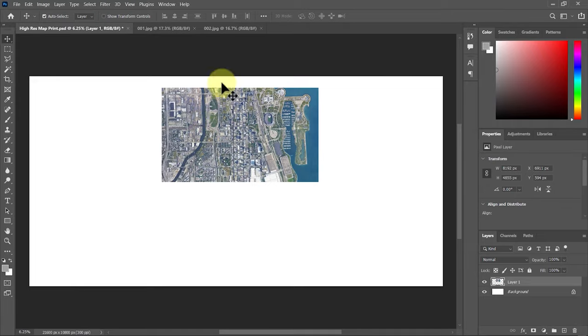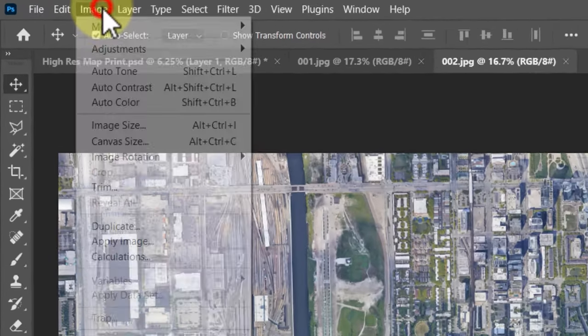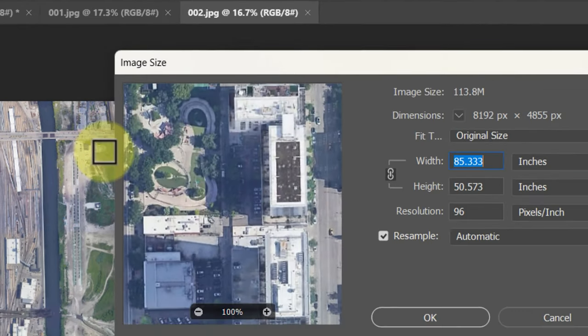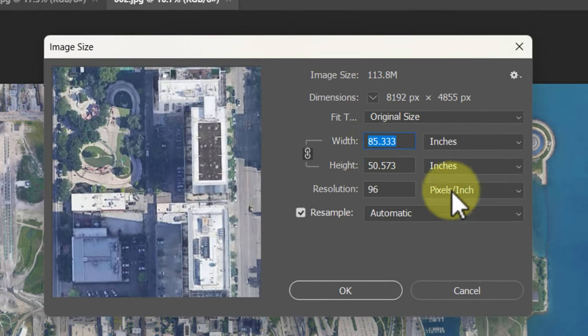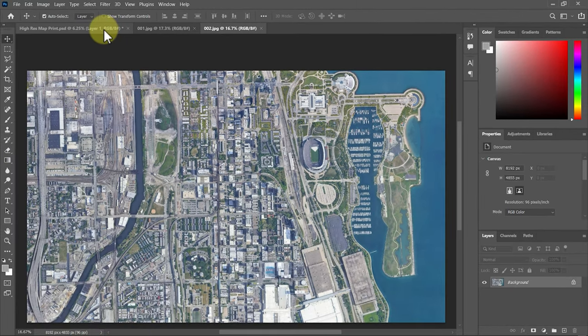Let's go back to the original file and check the details of the image. Go to Image, then select Image Size, and in this dialog you will see the original details of the image. The resolution of this image is 96 and the resolution of the banner is 300. That's why the image is coming smaller in the banner.